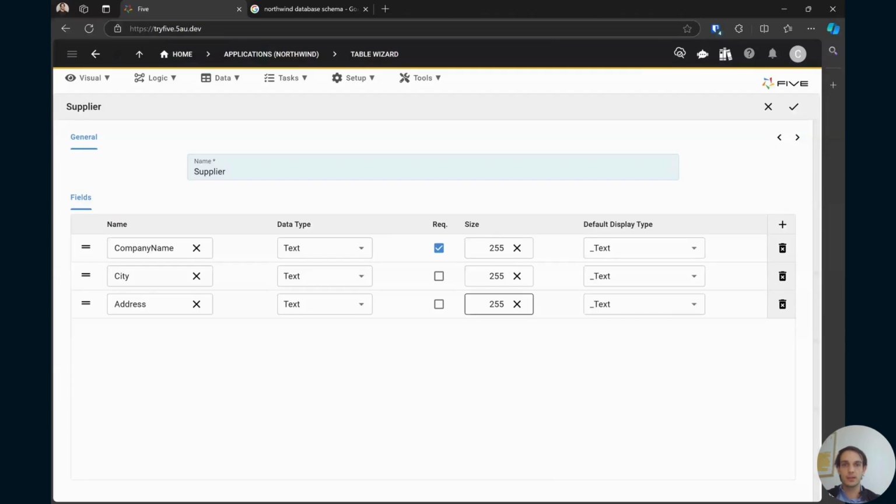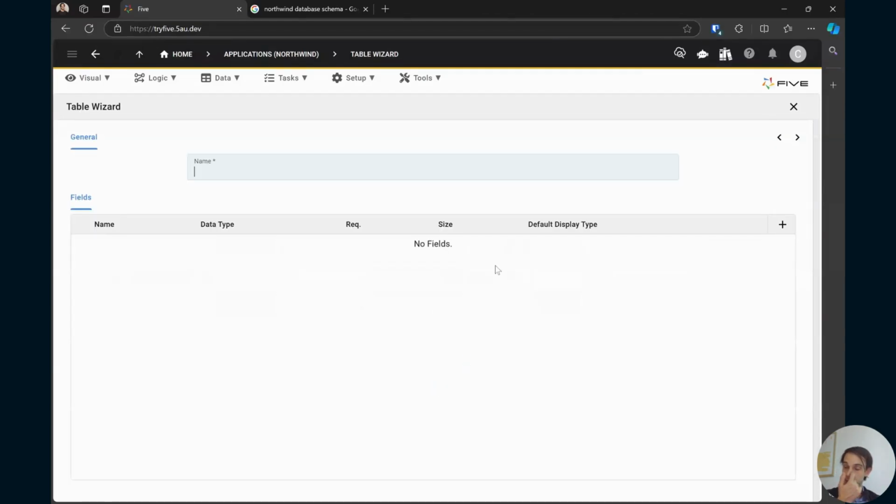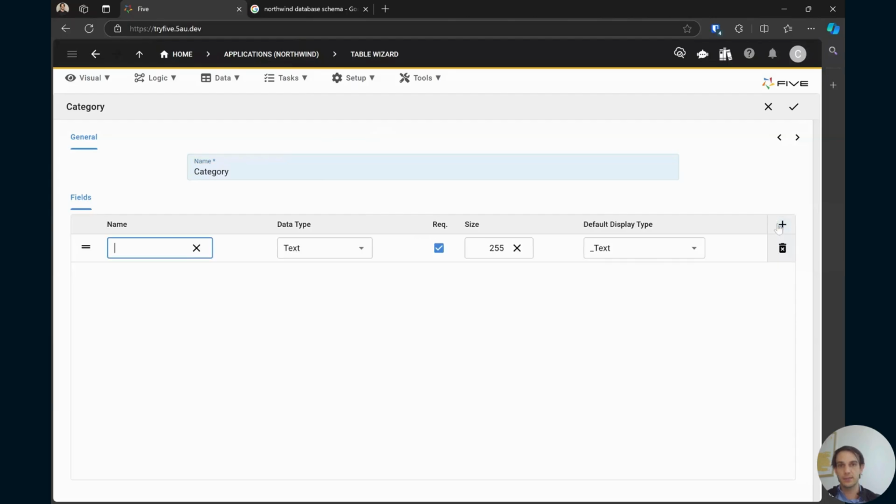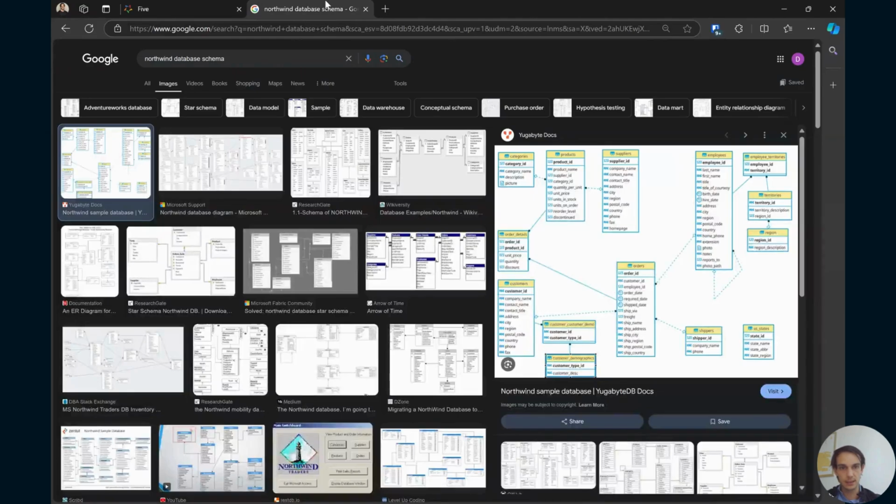All right, now we have created our first database table, and now let's move on with table number 2, which is the category table. So I'm just going to give it a name again. I'm going to call it category. And categories have two fields, let's say. They have a category name and a description.